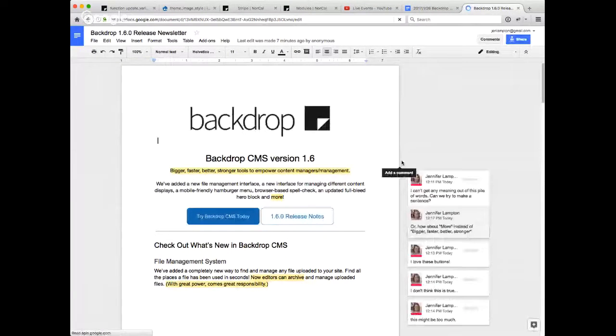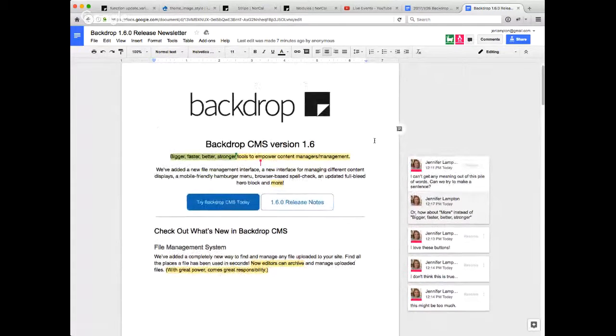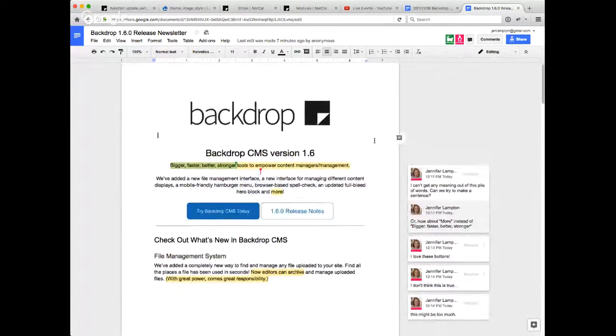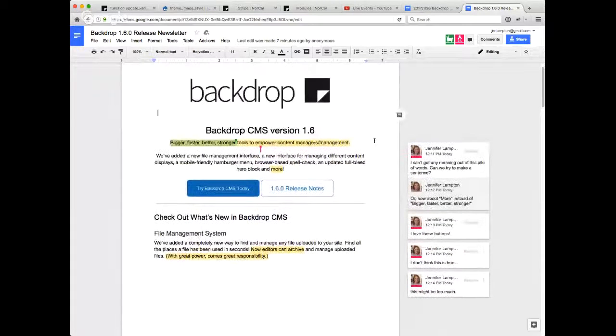All right, so this is the newsletter that's going out for Backdrop 1.6. We're making some changes. We had a marketing team, Facet Interactive, write it up for us. It reads a little bit like a marketing team wrote it, but I think that we can fix it up pretty quickly. So I'm pretty excited about it.